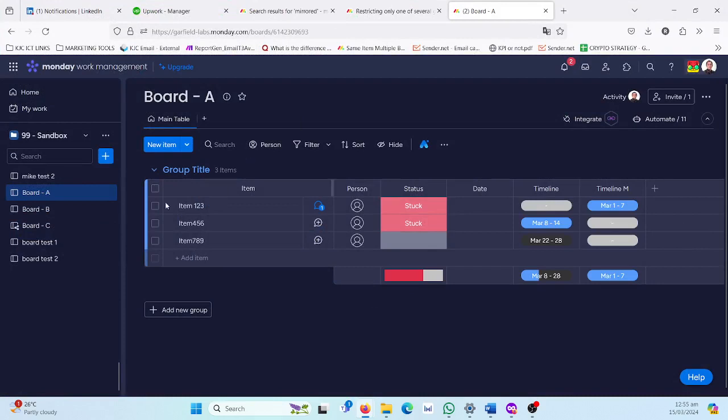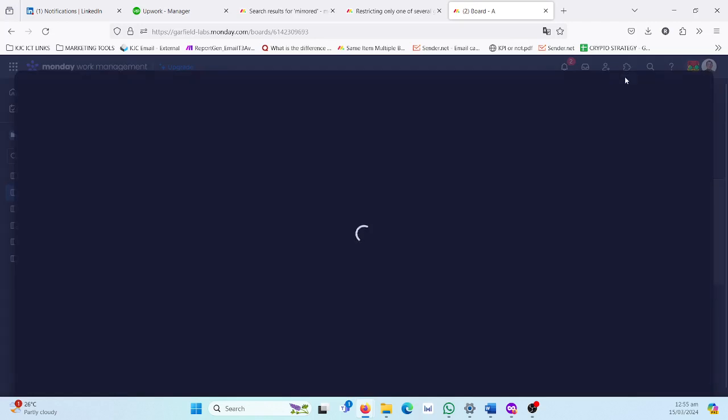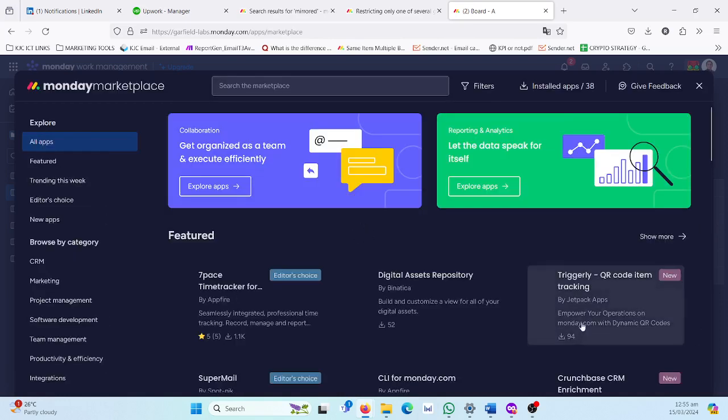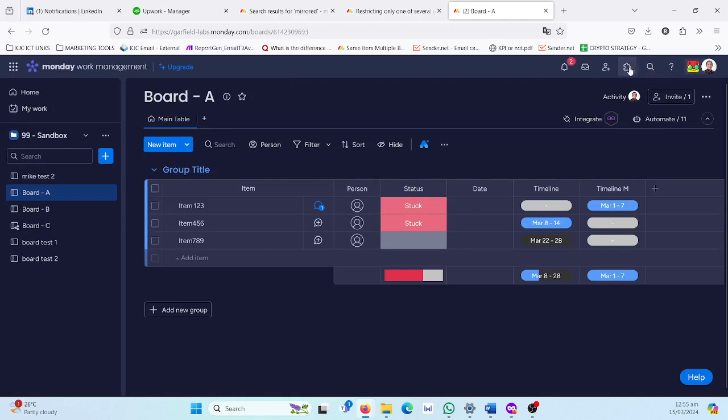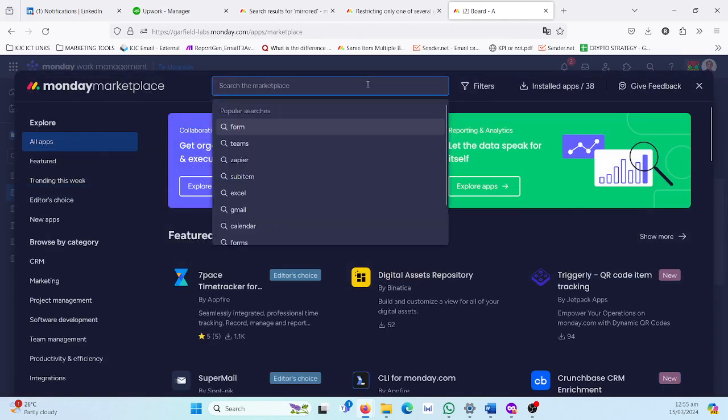What I did, in order to have a shareable board for my external guests who can view the updates, is install an app called Same Item Multiple Boards. Let me show that to you first here in the Monday Marketplace. From here you can see that Same Item Multiple Boards can be installed to your Monday account. Let's search for that here. It looks like this.